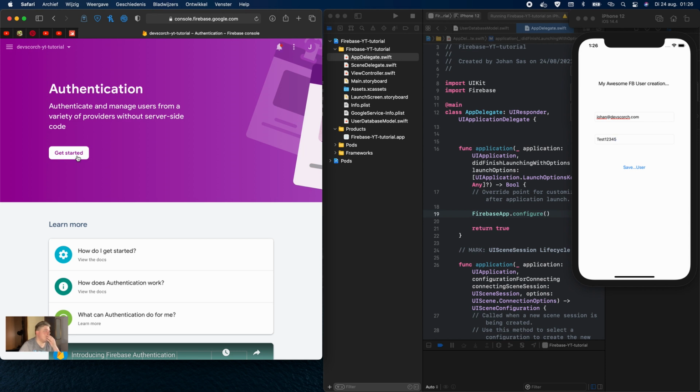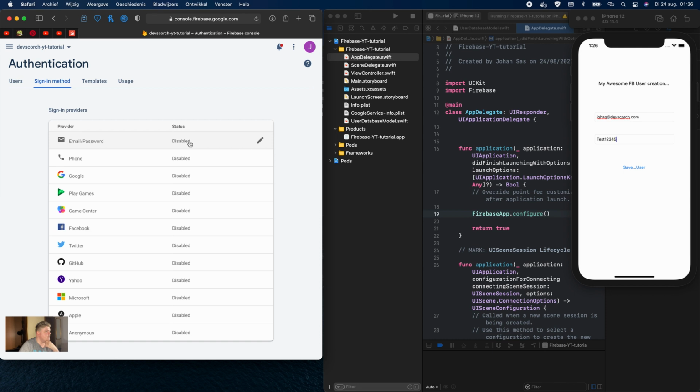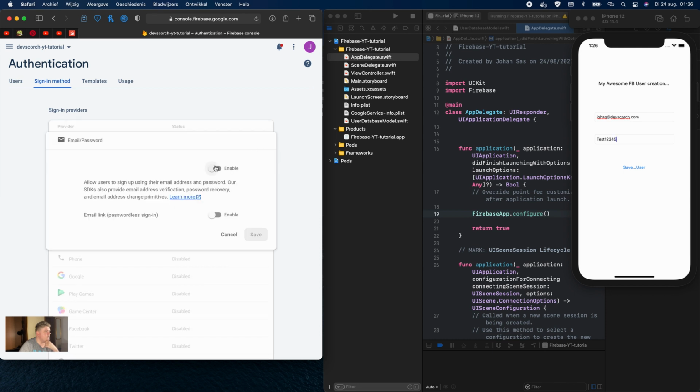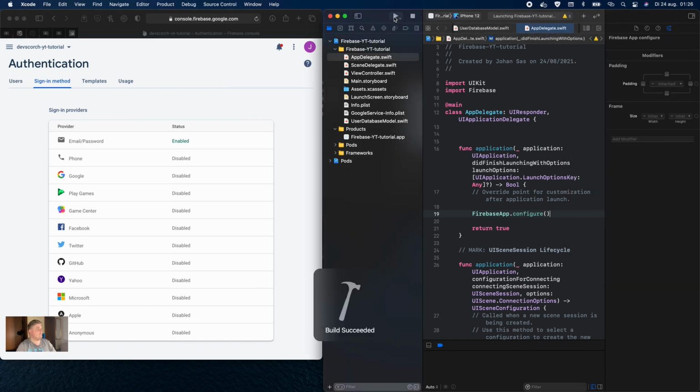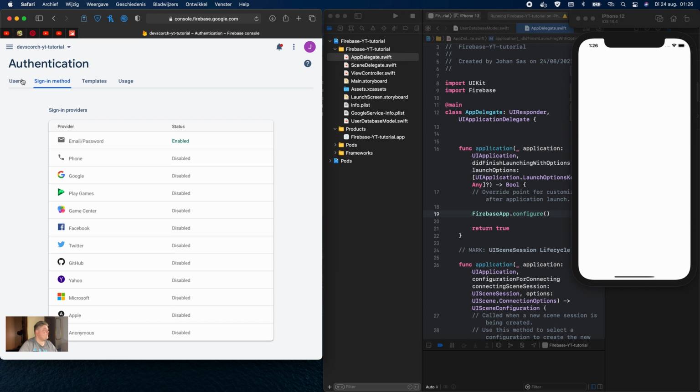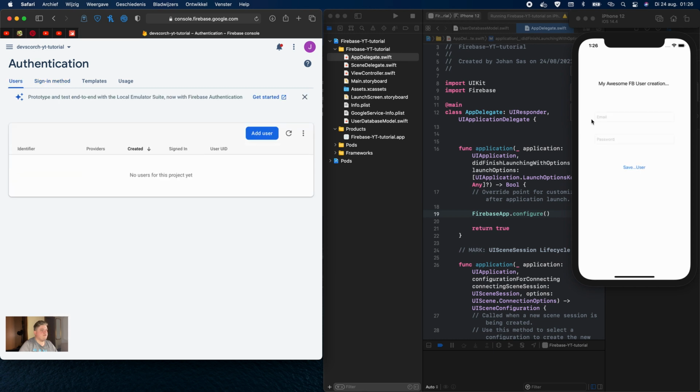I think we first have to activate something. So we go to authentication, we click on get started in firebase.google.com. This is actually something that I totally forgot. Let's enable this, save. Okay, let's restart the application. And let's see if this works now.